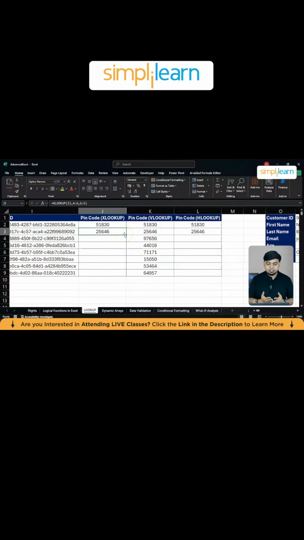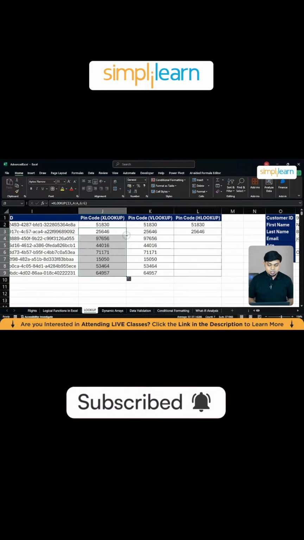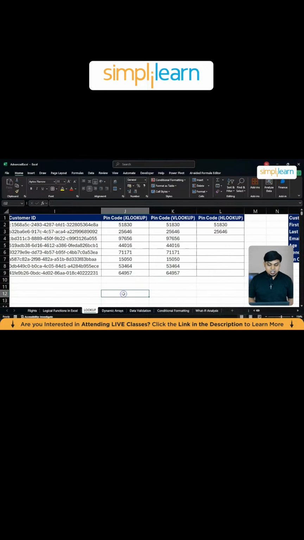You don't have to specify exact match, or you don't have to specify approximate match, and it also gives you the freedom or the liberty to customize your output. In case some values are missing, then you can also type down some text notification saying the value doesn't exist, or you need to update your records, or something like that, right? It is more advanced than Vlookup and Hlookup combined. Now you can also drag and drop this particular formula, and we have all the pin codes here. Now this is how the lookup functions in Excel work.